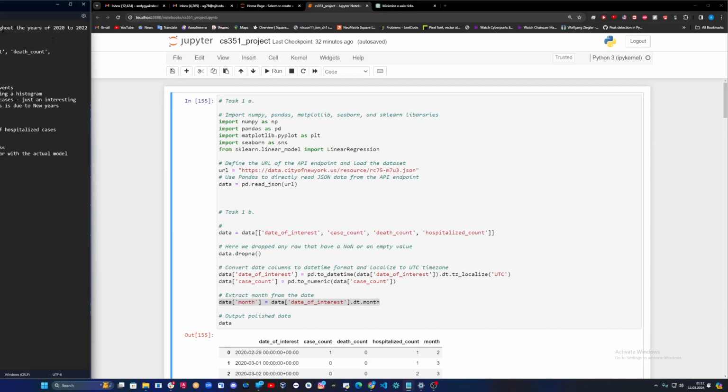Hello, my name is Andrew Jacobo, and today I'm going to present to you my project. In this project, we've chosen the dataset of COVID-19 exposure cases spanning throughout the years of 2020 to 2022.